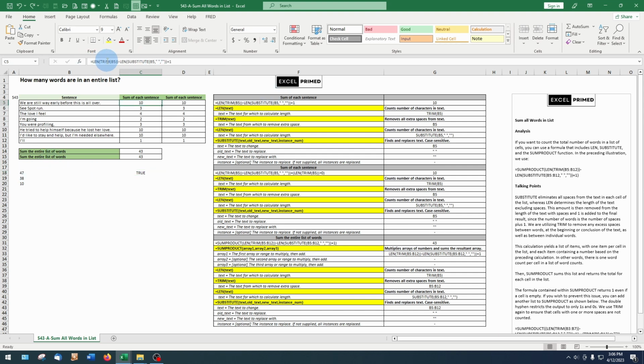The layout: LEN, TRIM, B5, minus LEN, SUBSTITUTE, B5. Here, all we're doing is counting. We're going to clean this up beforehand. In LEN, all we're doing is getting the length of B5. We're getting the length of B5 after we remove all the spaces.